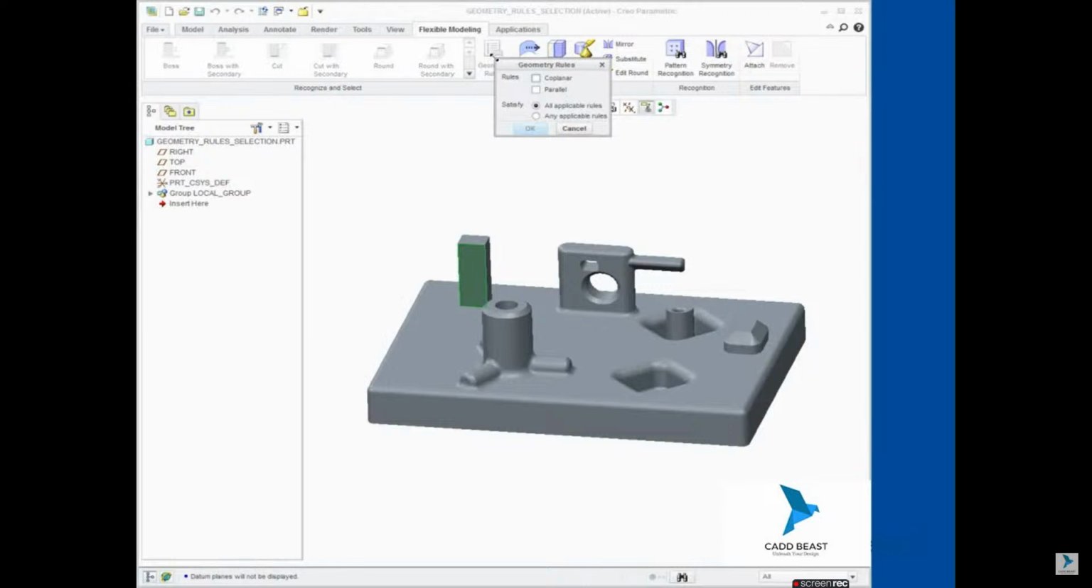In the Geometry Rules dialog box, select the Coplanar checkbox. Note, the front face of the larger protrusion is now highlighted because it is coplanar with the seed surface. Clear the Coplanar checkbox. Select the Parallel checkbox. Note, not only is the previous coplanar surface selected, but all parallel surfaces in the model are also now highlighted.